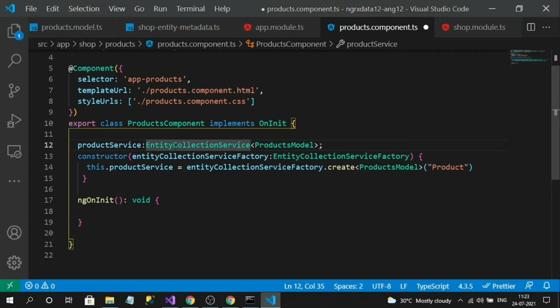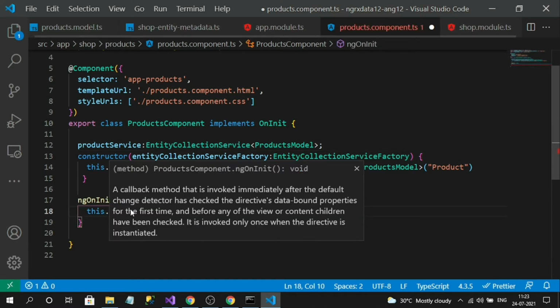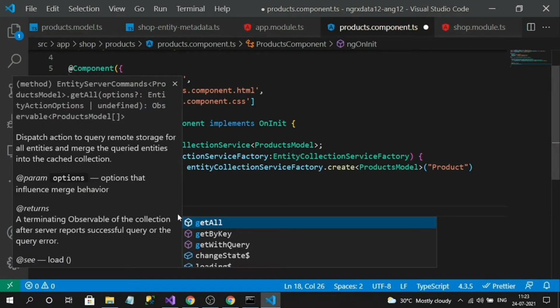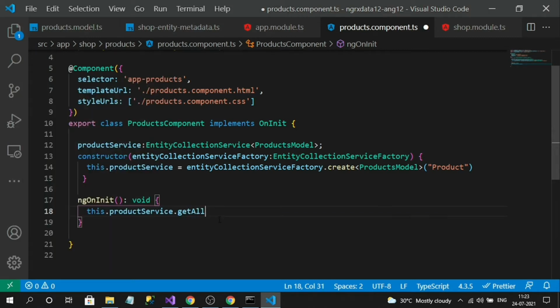For that it will provide the API class, this entity collection service. So in NgRx, what I will do is this.productService.getAll. See, these are all the default methods here. It will dispatch an action to query the remote storage for all entities and merge the queried entities into the cached collection. So it's going to invoke an action method implicitly, once the data comes.